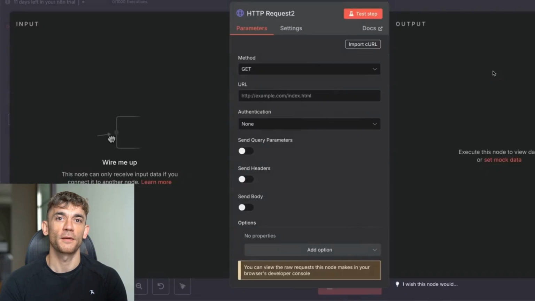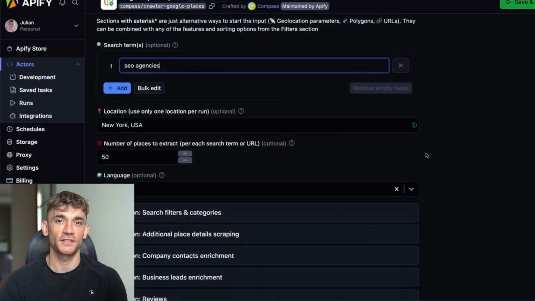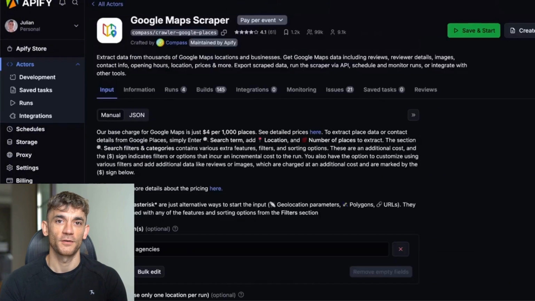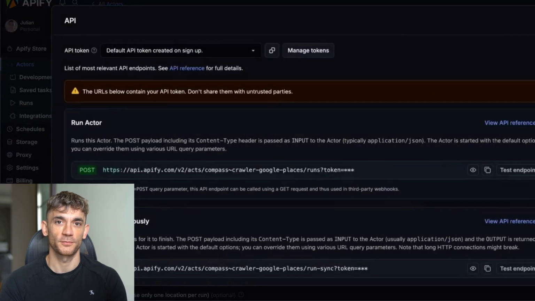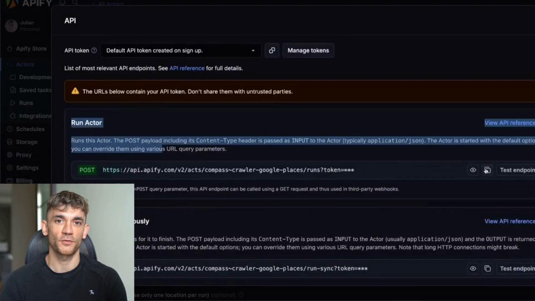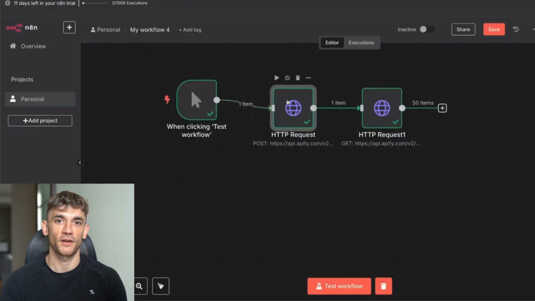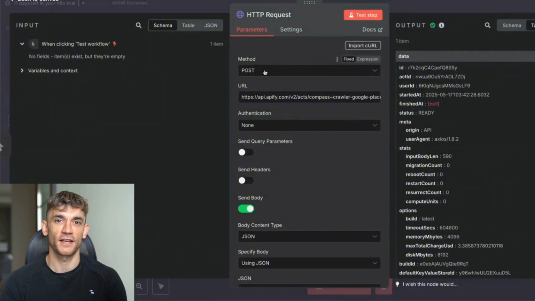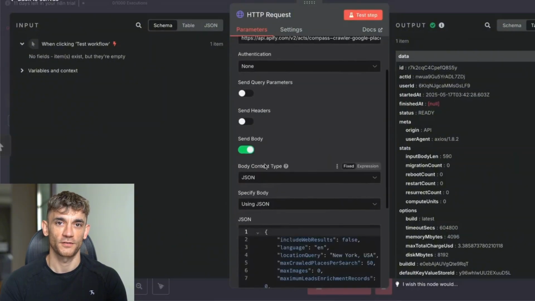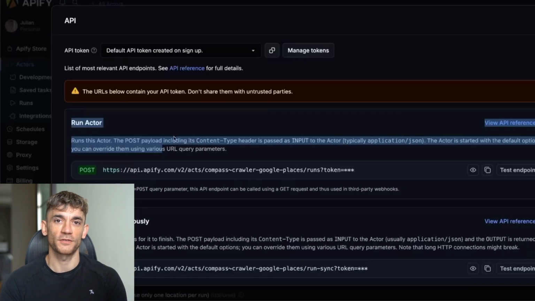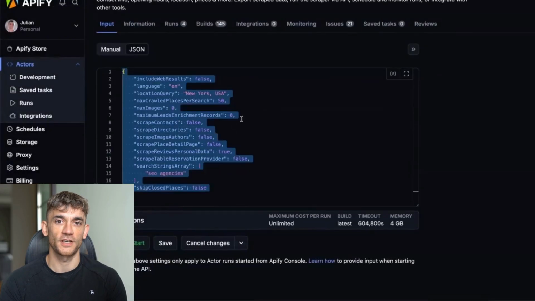Let me show you another example. Let's say you want to scrape for SEO agencies. Same process. We go back to the Google Maps scraper. We change the search to SEO agencies. We want to scrape in New York, 50 places to extract. We grab the endpoint. We get the run actor section. Copy that. Go back to N8N. Insert that into the first HTTP request. Post URL, send JSON using JSON. And obviously, if you change any of the filters, then the JSON changes as well.